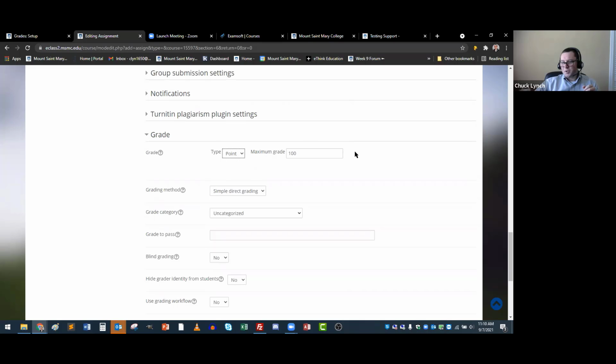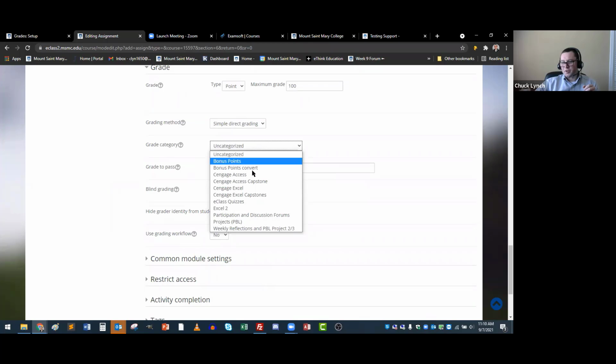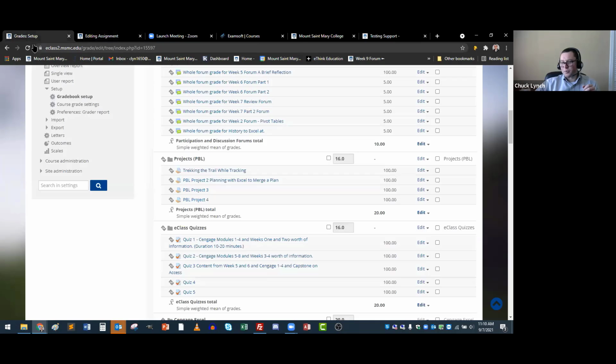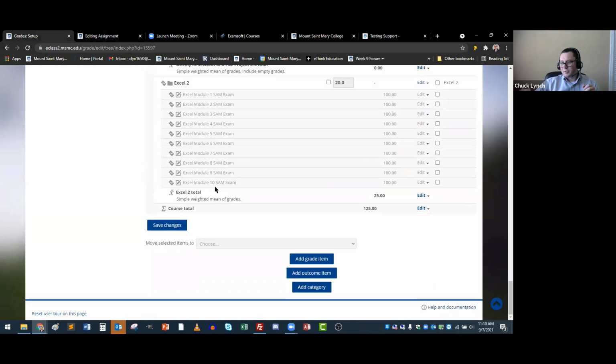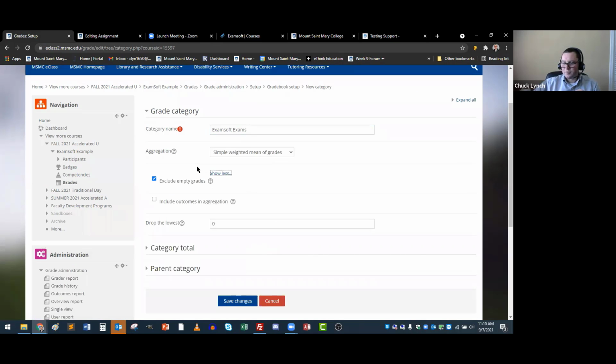we can leave it as the 100 points. And then we're going to want to put it in our ExamSoft category. To make an ExamSoft category, we're going to add a category. We're just going to do simple weighted mean of grades. Click show more. Make sure there's nothing that we want to change.